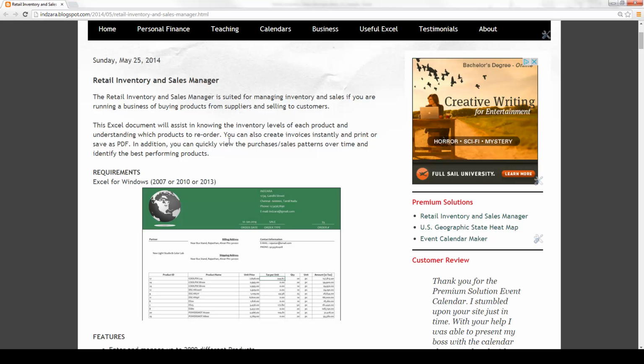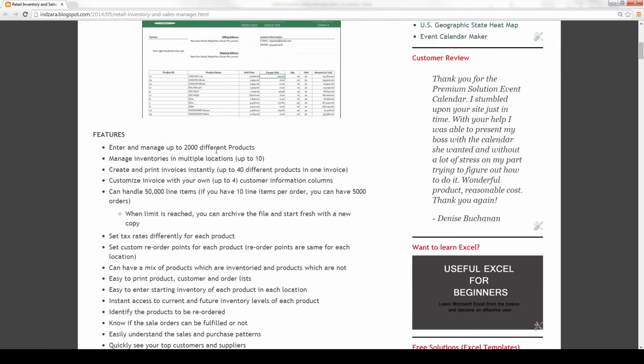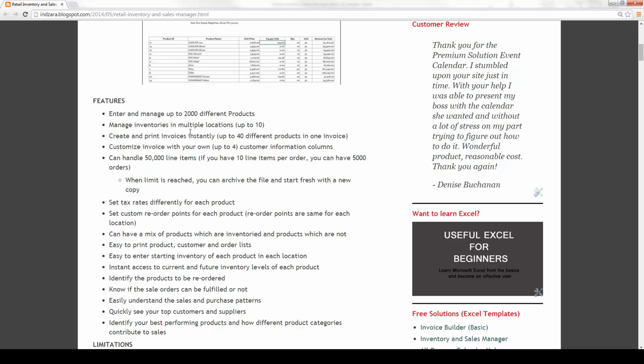This is an Excel document and it requires Excel for Windows. 2007, 2010 or 2013 versions are supported. You can enter and manage up to 2000 different products in this Excel template. You can also use it to manage multiple locations of your business, up to 10 locations. You can create instant invoices, and each invoice can have up to 40 different products. You can customize your invoice with 4 custom information columns that are available about your customers that you can add to your invoice if you need it.